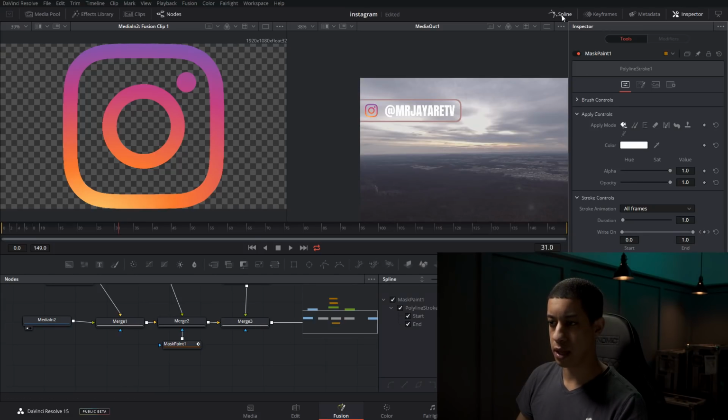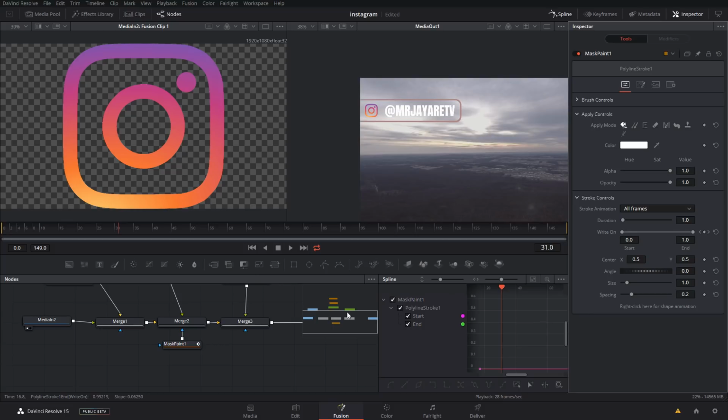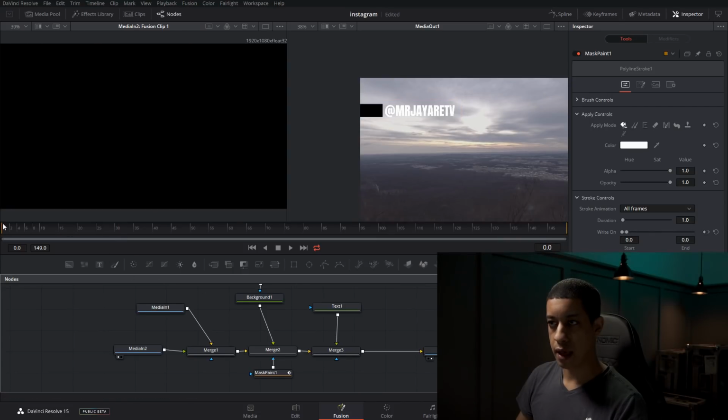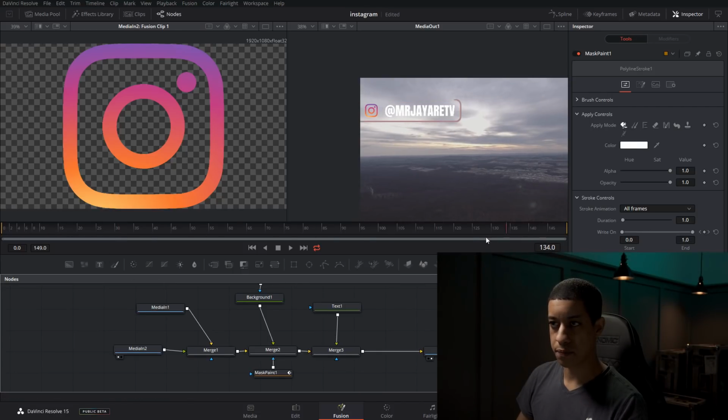If you needed to adjust your keyframes, just click on the spline editor, and then we were manipulating mask paint 1, which is this one, and it's already selected. Then click this button to see all your keyframes, and then you'll be able to manipulate the keyframes if you wanted to. Okay, so now we have the line coming on and leaving.